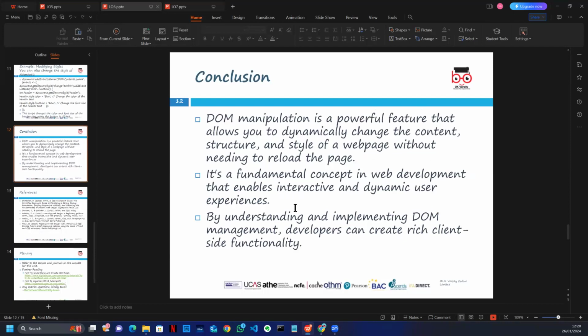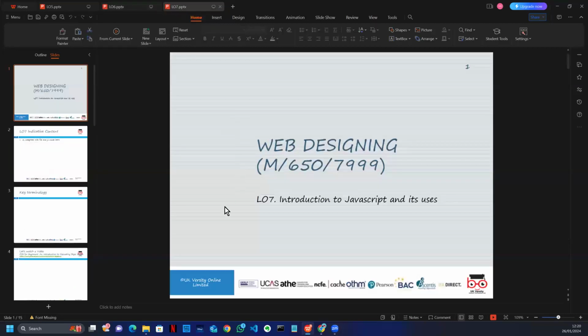So is there any question related to the DOM, the document object model? No. Okay, so we can now move into JavaScript.